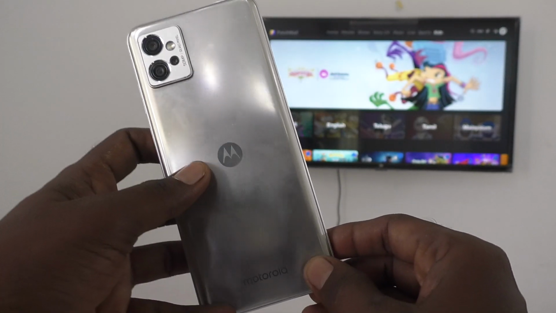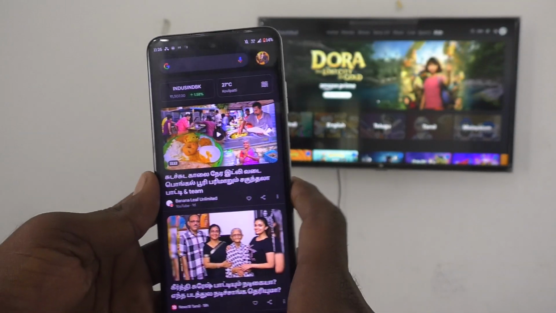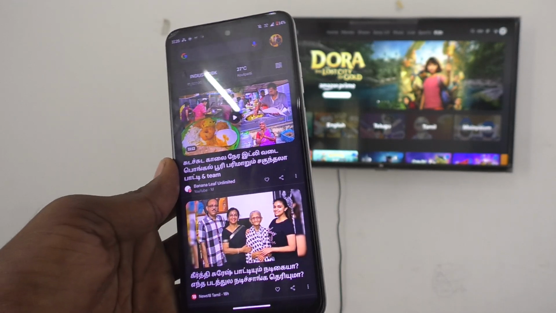Here is Moto G32 smartphone. In this video, you will learn how to do screen mirroring in Moto G32 with any Android TV.